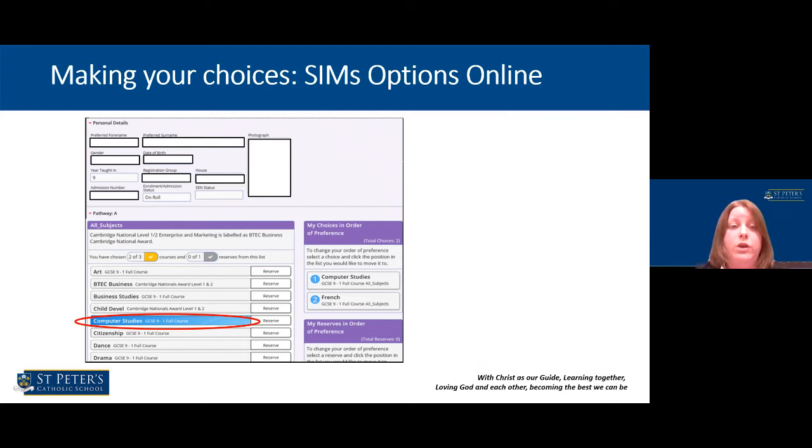So when you log in, what you should see is your child's details there. I've blanked these out, obviously, for GDPR, but you would see your child's name and their photo if we have it on our school system, and their date of birth, etc. And then you'll see a list of subjects.